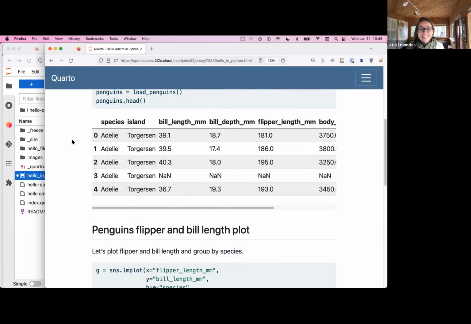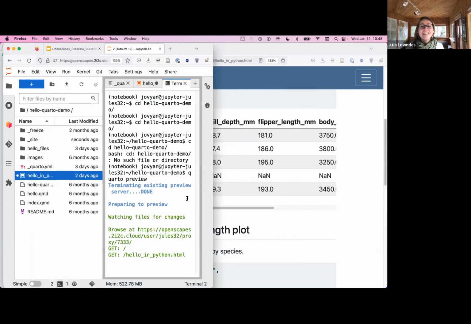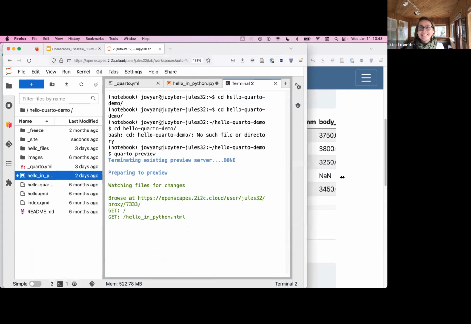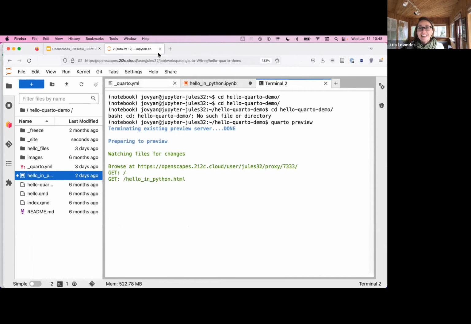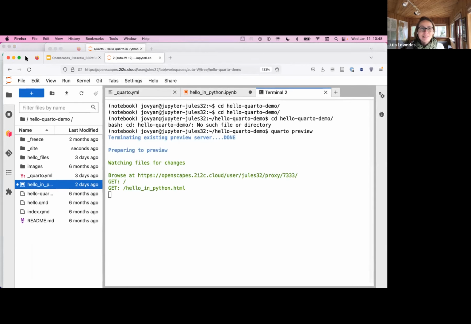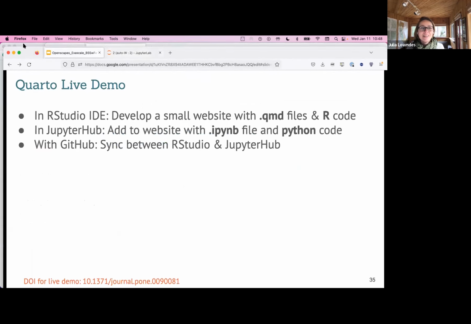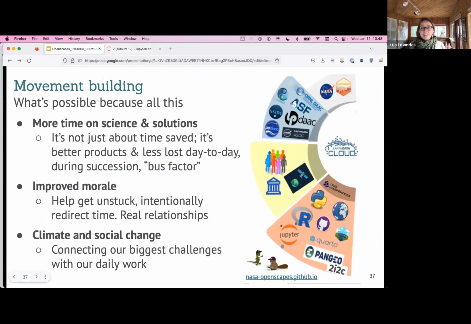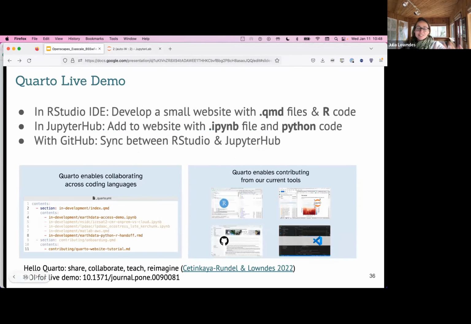There's so much more I could demo and share, but we're going to just leave you there with that taste and go back and wrap things up because I know we're getting towards time. So this is what I just demonstrated: you can collaborate across coding languages and contribute from your current tools, which has been really phenomenal.